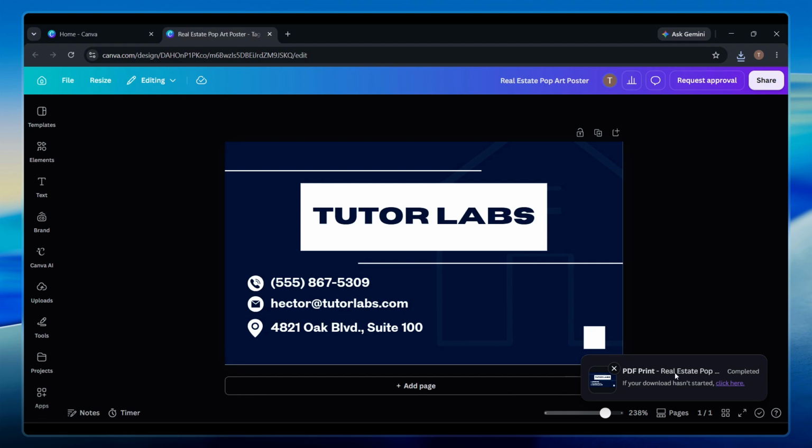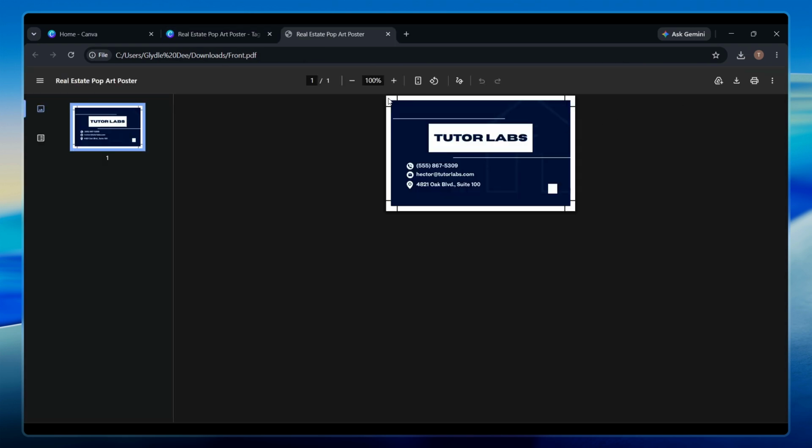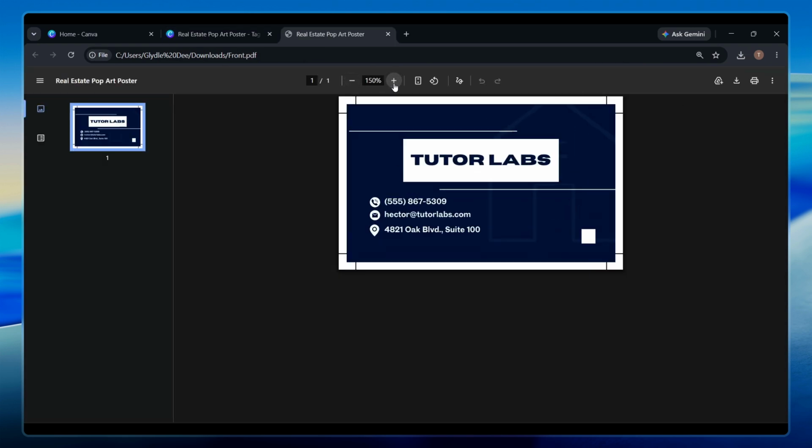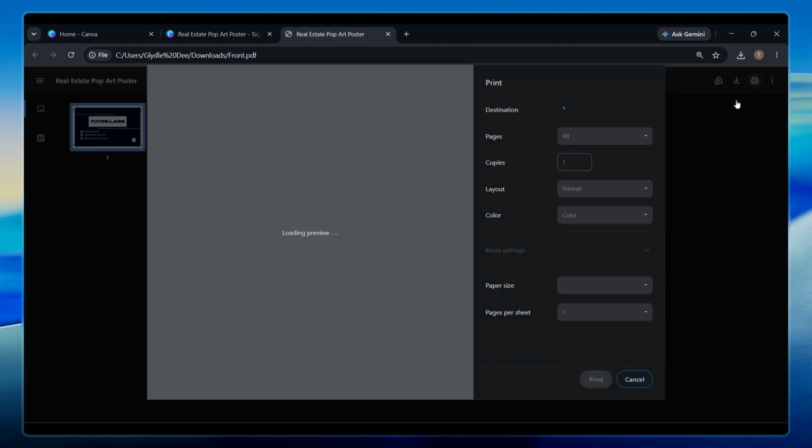Once the download is complete, locate the PDF file in your Downloads folder and open it with your PDF viewer. Whether you're using Adobe Acrobat, Preview on Mac, or any other PDF viewer, opening this file allows you to verify that everything looks correct before sending it to your printer. You can now print multiple tags per page by adjusting your printer settings, saving both paper and printing costs.